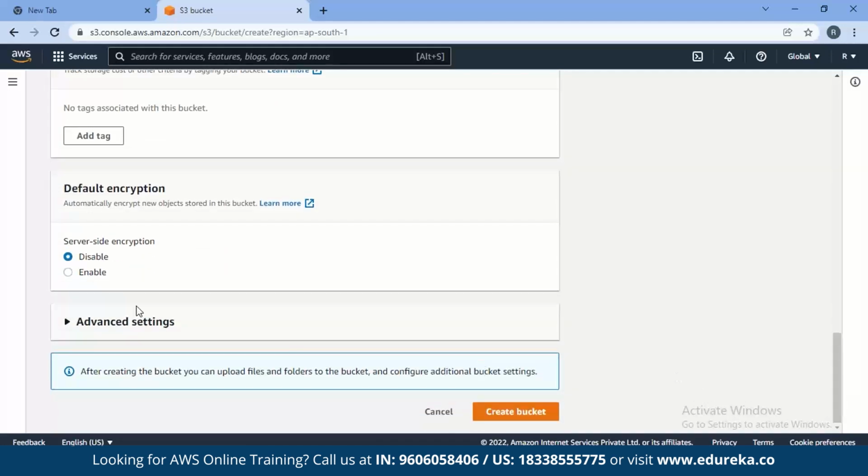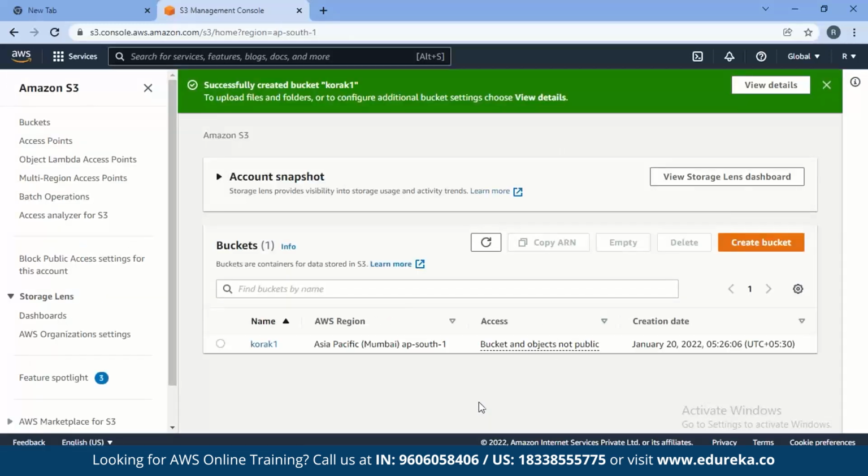So you can choose to enable encryption, which is basically used to encrypt and protect your data, or you can choose to disable it, and it is labeled right now. So let's just create this bucket, which is going to be called product 1, and we go create bucket. So basically you've created this bucket right now, right?